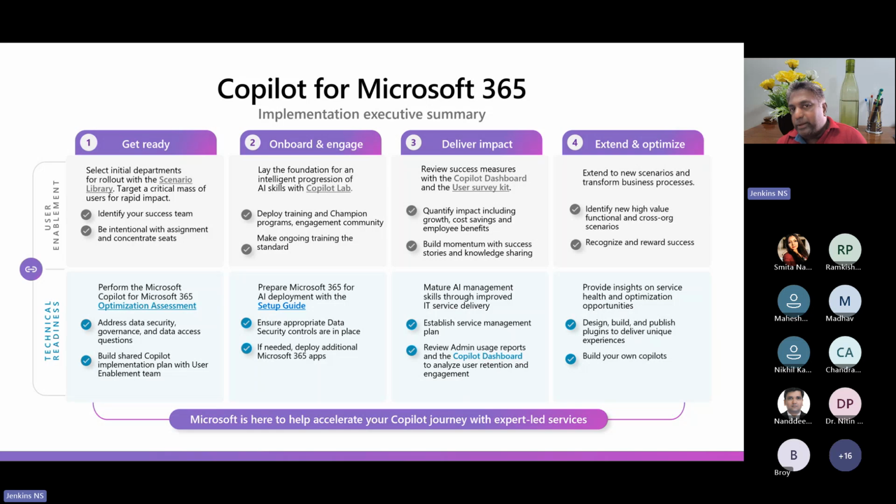Okay. When you come to Copilot for M365 deployments, we need to be ready with whatever you want. The same as technical readiness, you need to plan for security governance, data access, and build shared Copilot implementations. That's for the technical people, whatever we are going to deliver to the user. From the user point of view, identify a success team, be intentional with assigned and concrete seats, like that we can plan. Then we can onboard and engage with them on how we want to deploy, how to ensure the security and how to deploy the additional M365 apps. Then deliver, invite, and say who the people are that start using M365, and quantify the impact including growth, cost savings and everything.